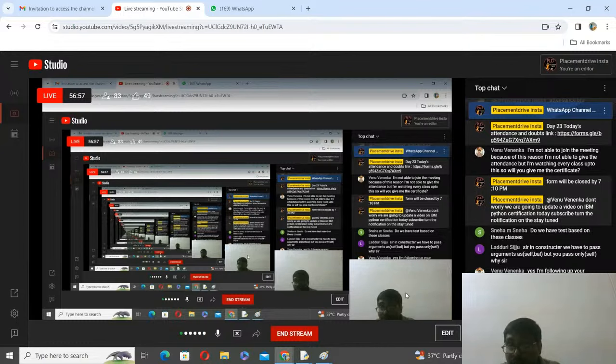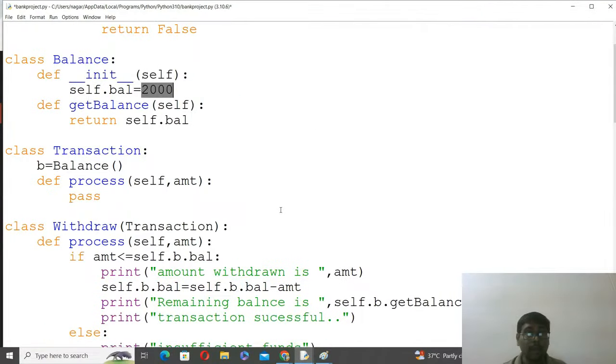Okay, now first I ask some questions. Sir, in the constructor we have to pass arguments as self comma balance, but you pass only self. Why? Okay, very good question. But understand the concept carefully. Here, if you pass some bal, what happened? self.bal is equal to bal, and while creating the object you need to pass the value. Now this 2000 is copied to here, and that is assigned to this one. Instead of that, here I directly assign 2000. You got my point? That is the reason.